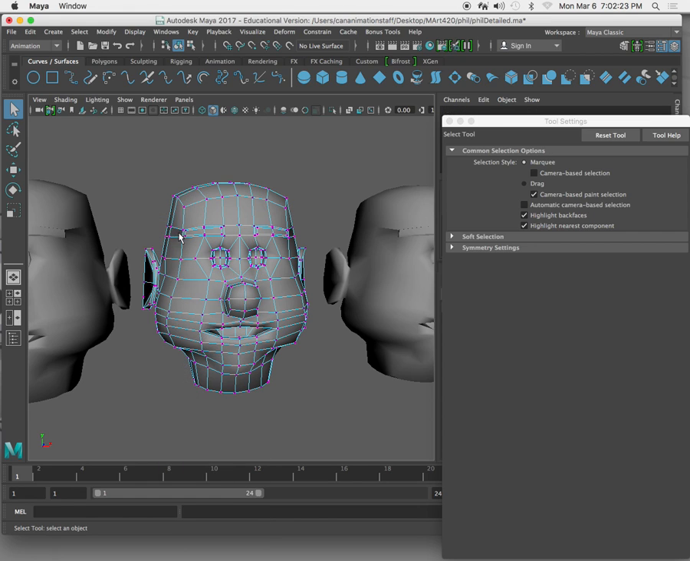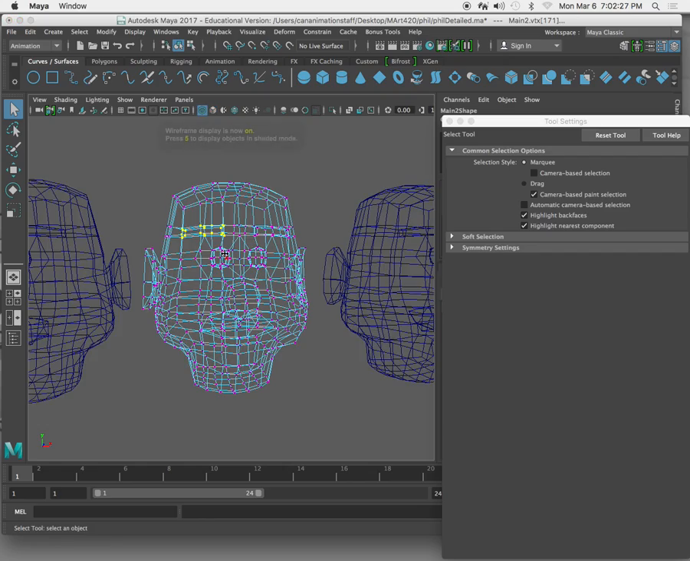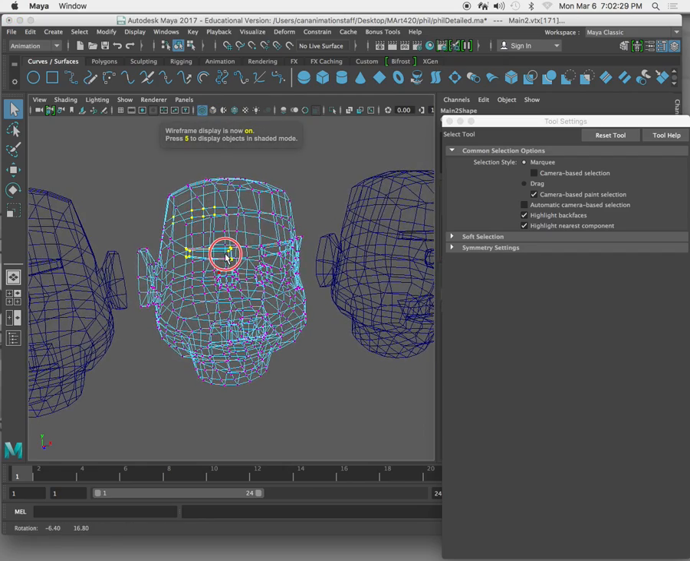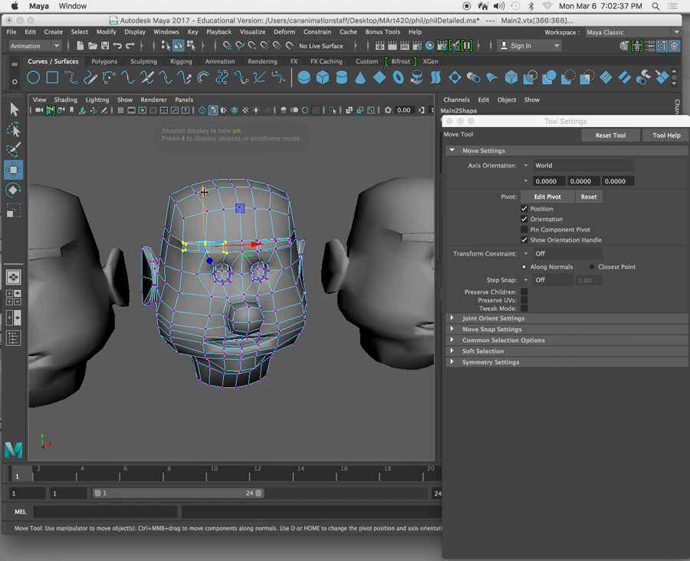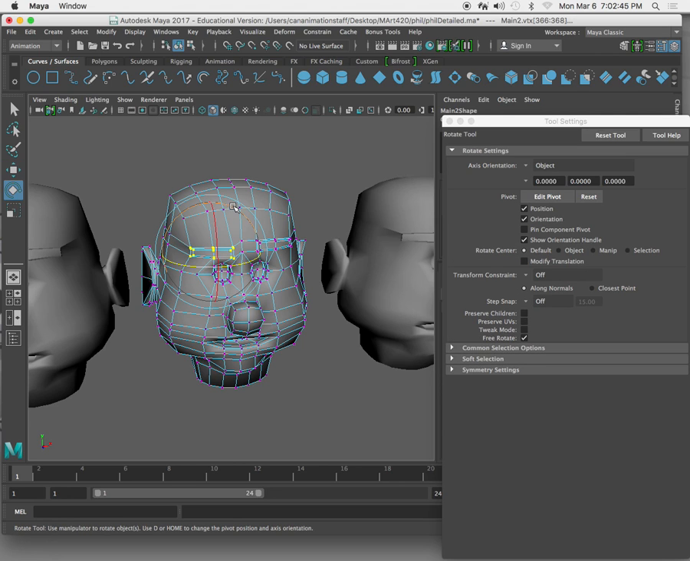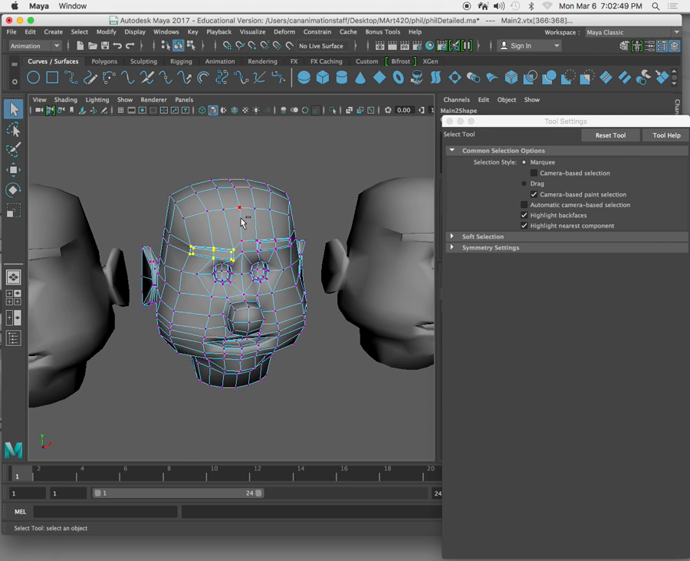So select vertex. I do a drag marquee. Hitting 4 gets you wireframes. You can then hold down Control and deselect if you selected too many. And what side are you over here? Make him look angry.